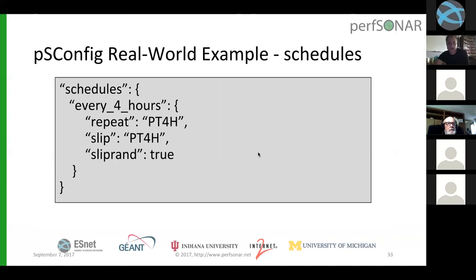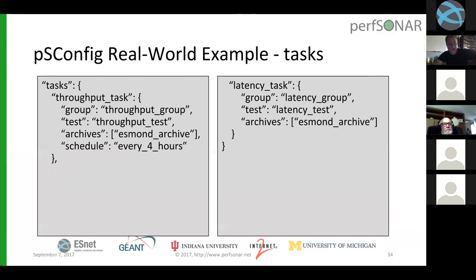And so then, moving on to the rest of the pieces of a task, we also have schedules. This one means run every 4 hours. Again, it's using the pscheduler construct for how schedules work. Actually, I should say this is every 4 to 8 hours, right? So repeat every 4 hours, but allow it to slip up to 4 hours randomly. So it'll randomly run every 4 to 8 hours. It should probably have a longer name, but that's what that one means.